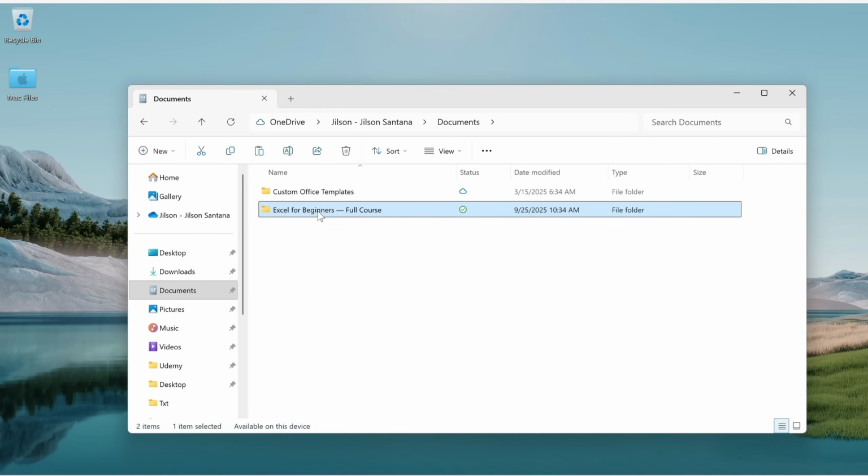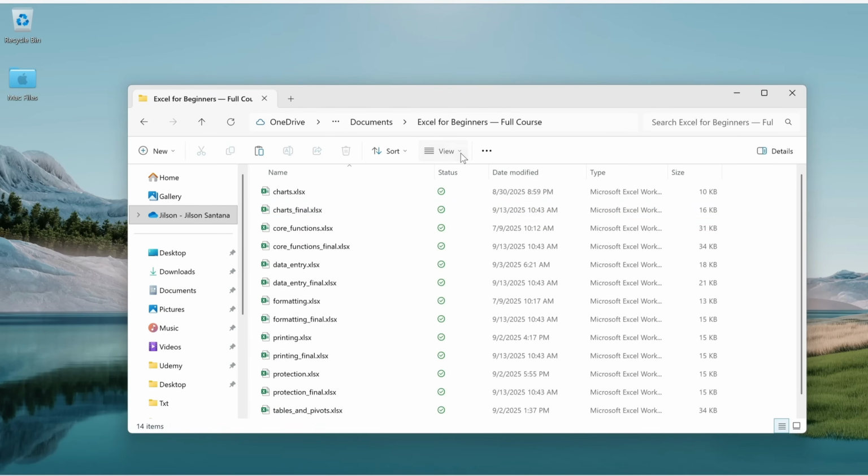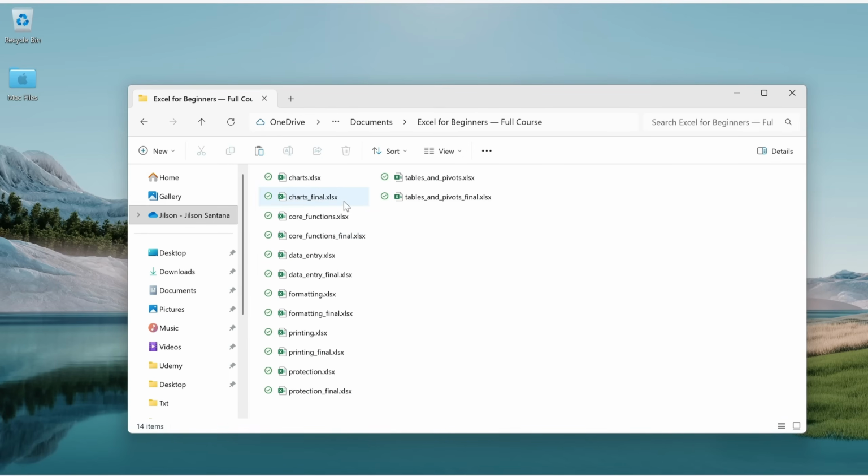I will double click on this folder. You have a list of files. For each lesson, you will receive two files. The first file, without the word final, is the start file. For example, Tables and Pivots. This is the start file. I always use this file during the lessons. The second version of these files is for reference, it is my final file, the end of the project. You can use this file as an answer file to compare what you do with my final version.